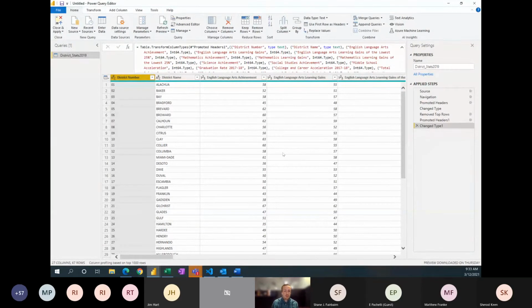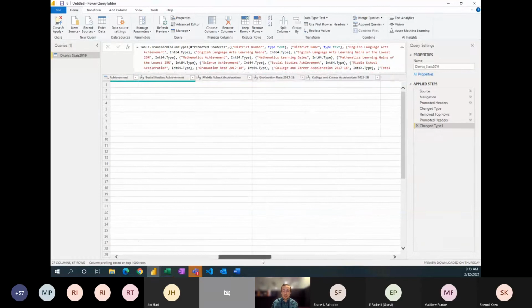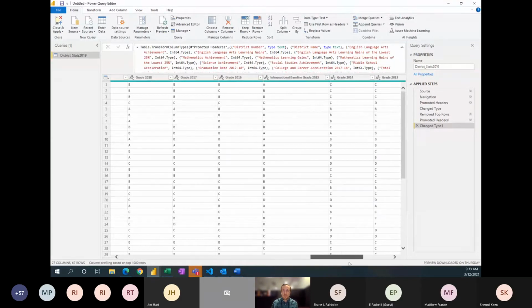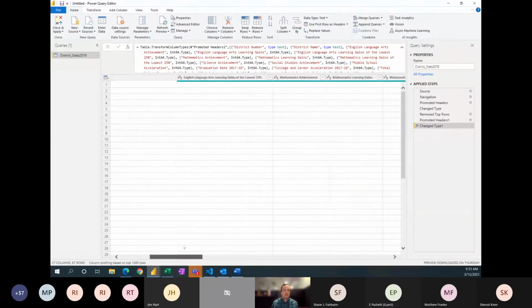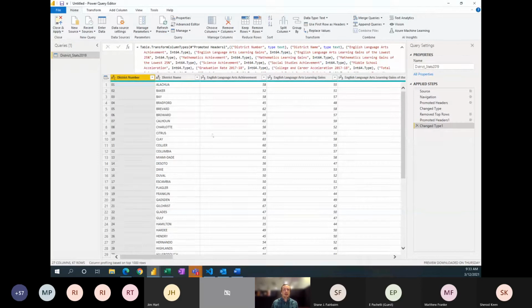Okay, at this point, our data is looking pretty good. We have the items in place that we want. All of our columns are here as we scroll over. The data types seem pretty good. What I want us to do now is duplicate this query to do some different transformations.